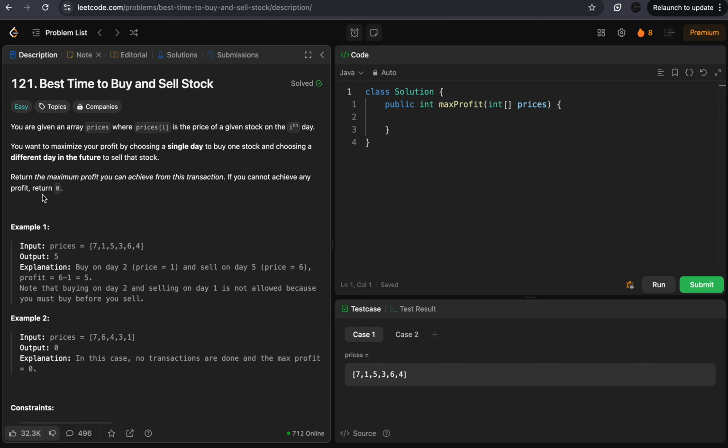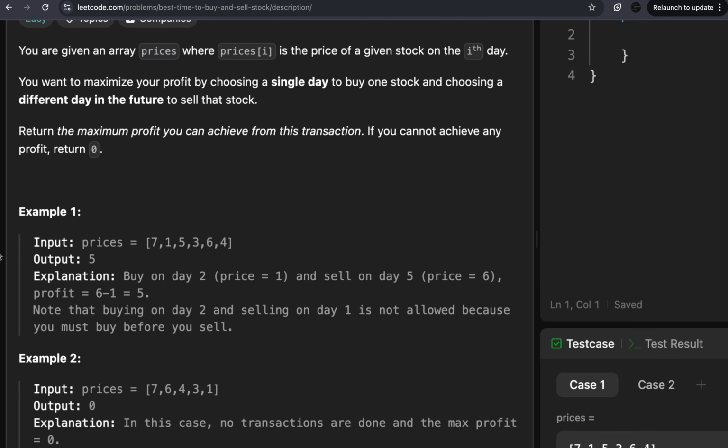We need to find the particular days, a buy date and then a sell date. Then finally, at the end, we subtract those values from buy to sell. So that's all. For this particular problem we can use a sliding window algorithm. But before that, let's see example 1.